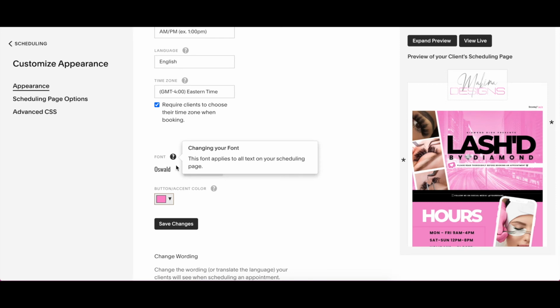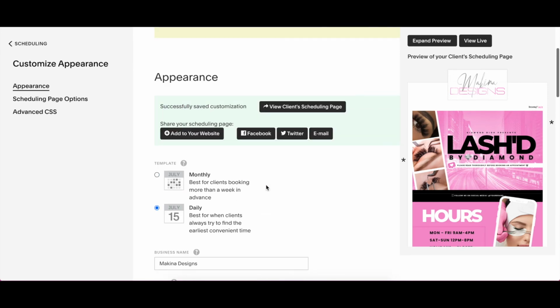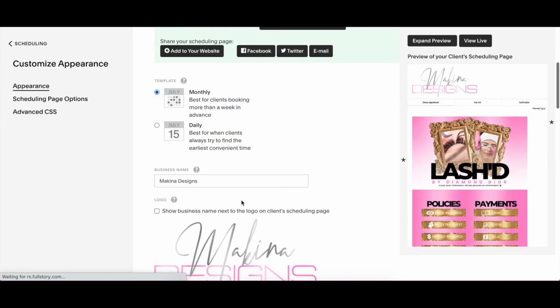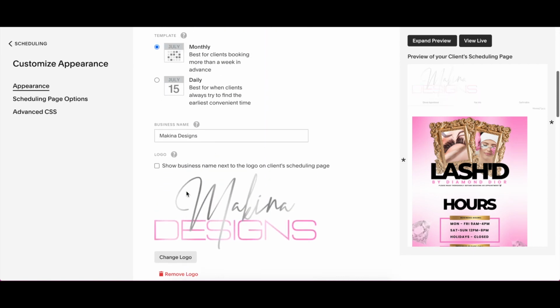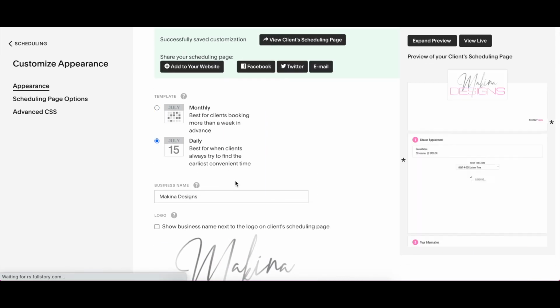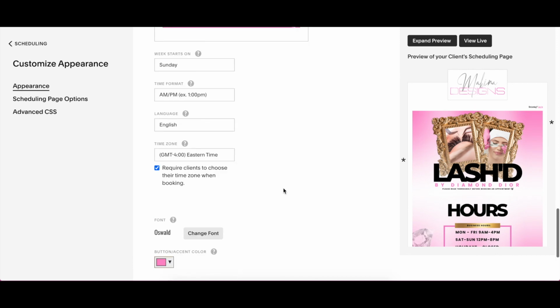You can also change the colors on your page, but in order to do that, you have to go back up to the monthly view. When you click on the monthly view and you go all the way down, it gives you the options to change the body background, the scheduler background, scheduler text color, the button, all of that. What I did before was I actually had this already set and it'll save those changes, or you can click the save button as well. Then when you go to the daily view, it's also going to keep those changes.